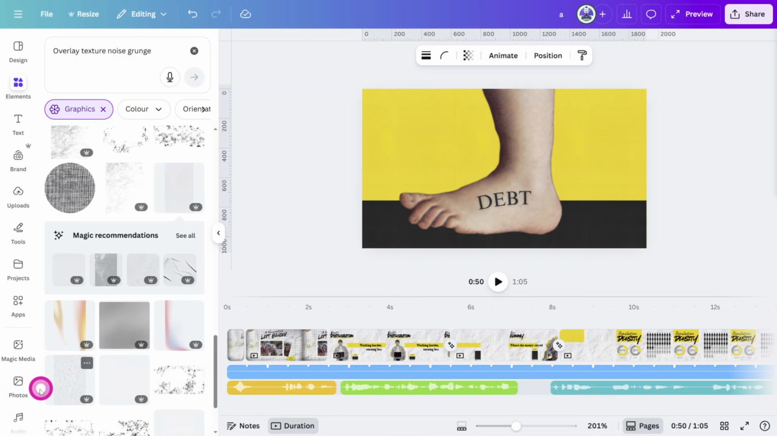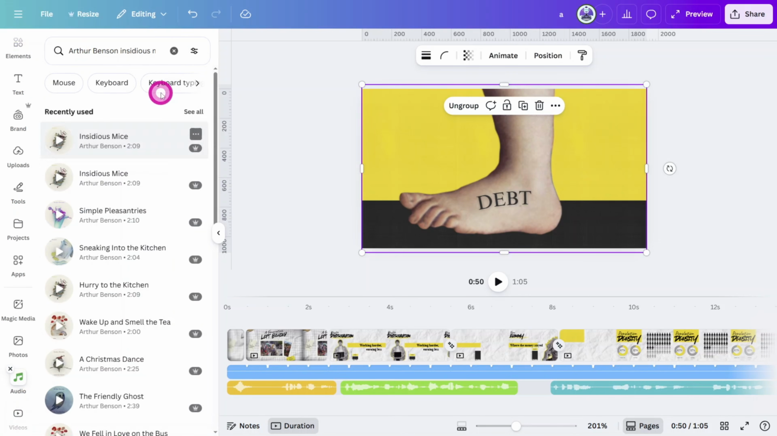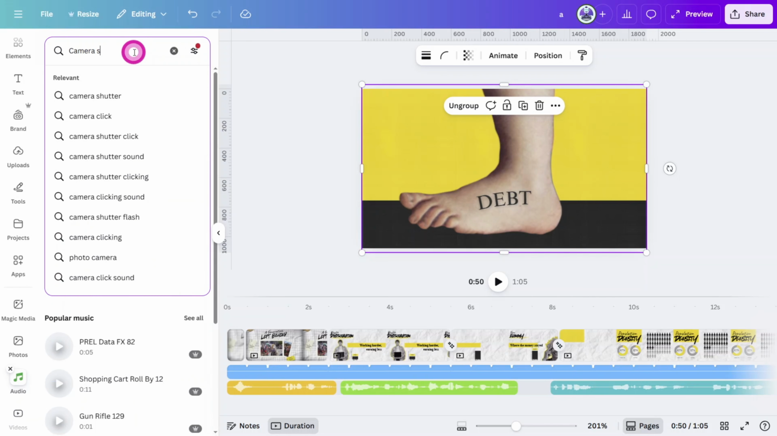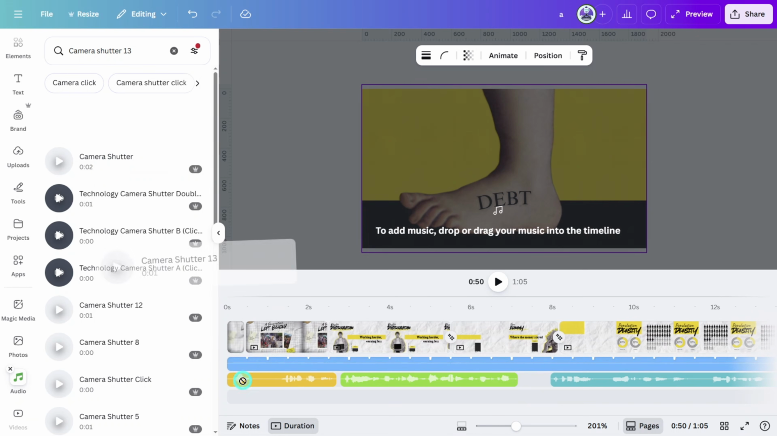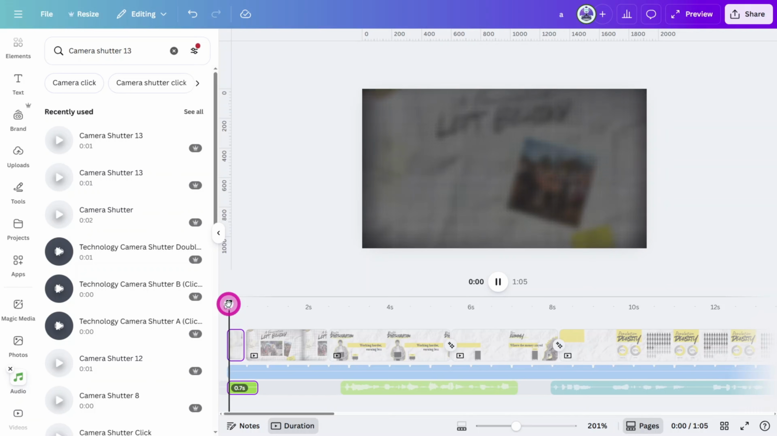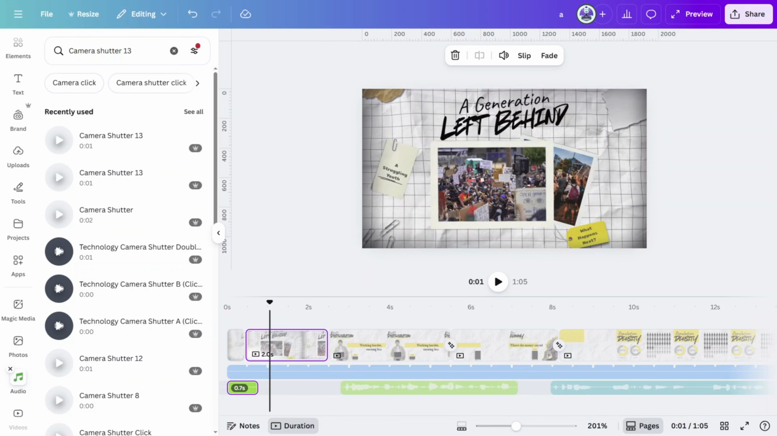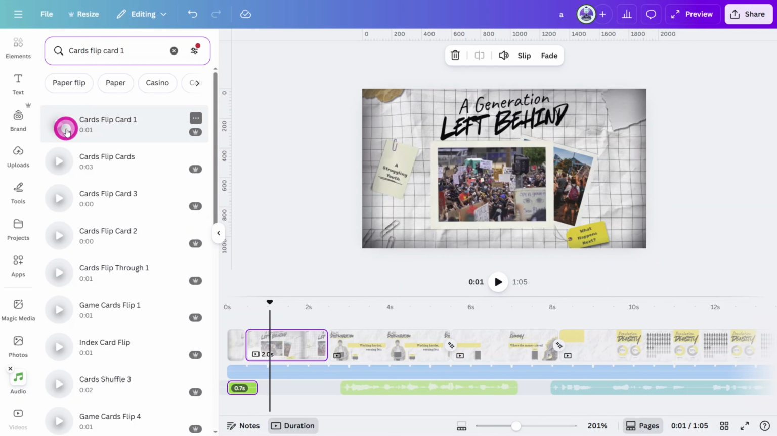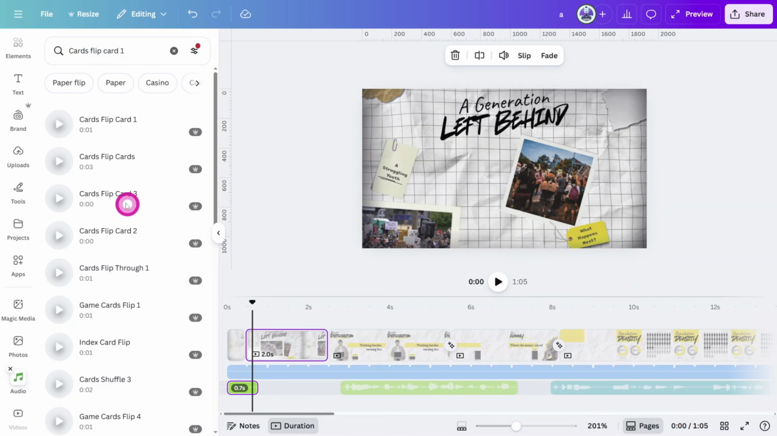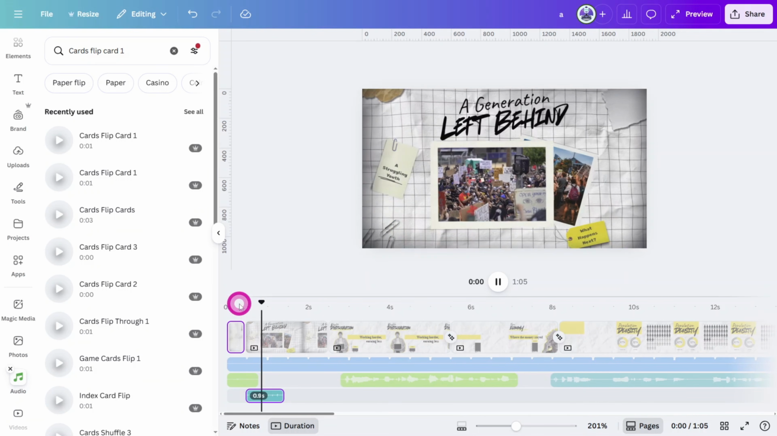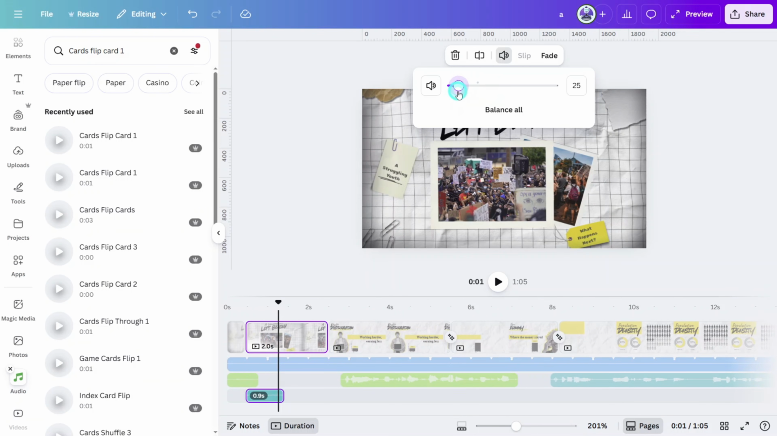Time for some sound design. Open the Audio tab and filter for sound effects. Search for Camera Shutter 13. Place it at the beginning to match the opening collage animation. Next, search for Cards Flip Card 1 and line it up with the video footage animation. Reduce the volume to around 30.